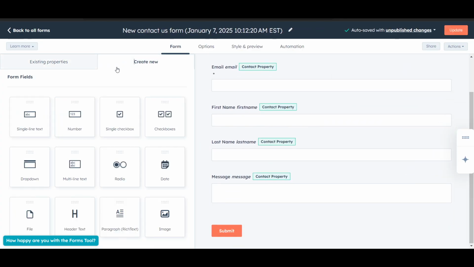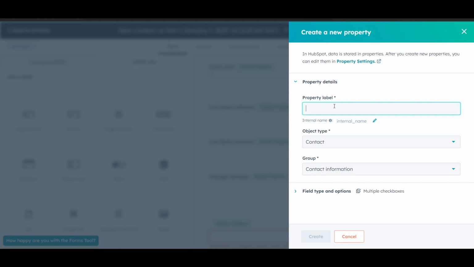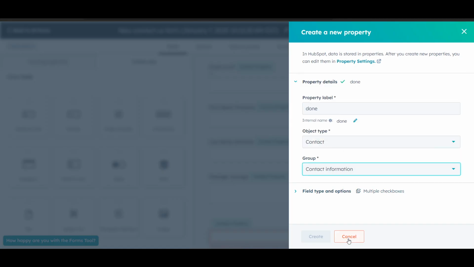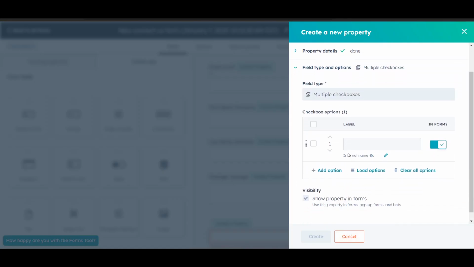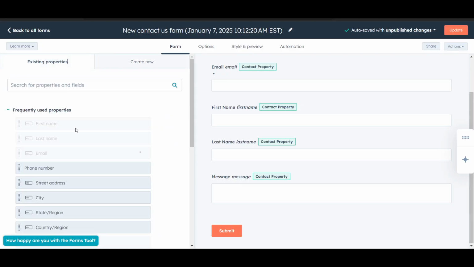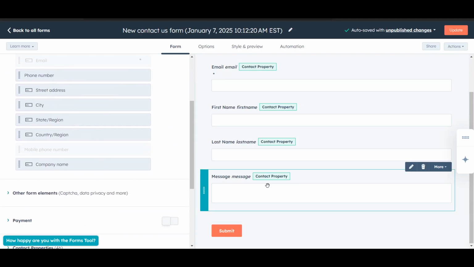Now if you want to create something of your own, for example a checkbox, I will just click on create a checkbox, right? And here for property label, I'll just write here done, right? An object type, this is a contact, and here this is a group. So for example, this is contact information. Now once you agree with it, we'll type in each and everything here, and then just click on create. Right, and this is a way to create it, and then from the existing property it will show up here and you can just enter it.